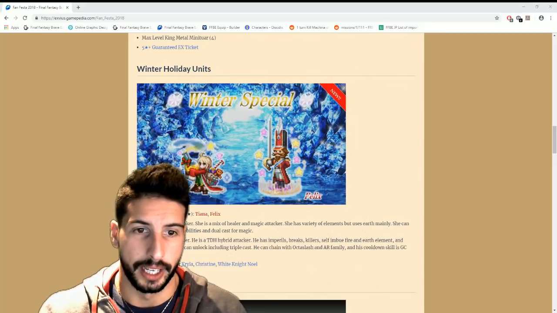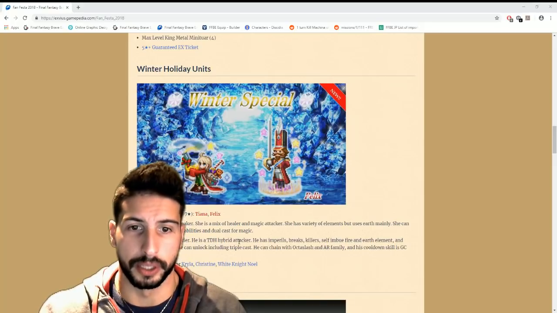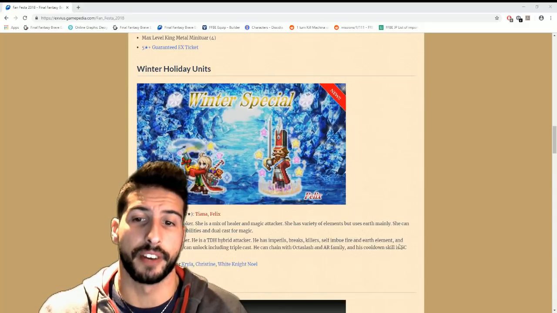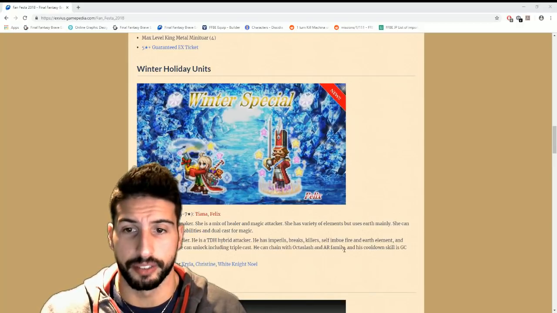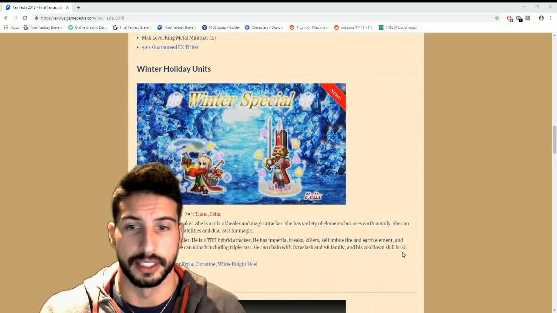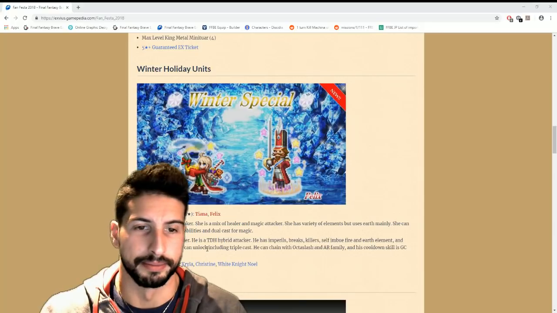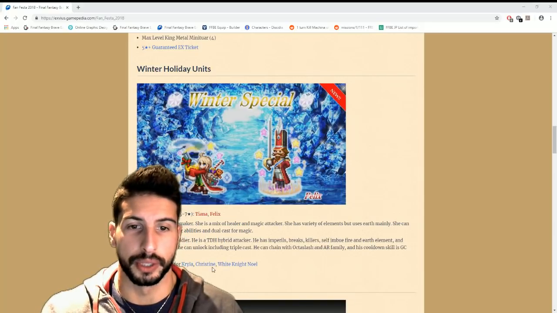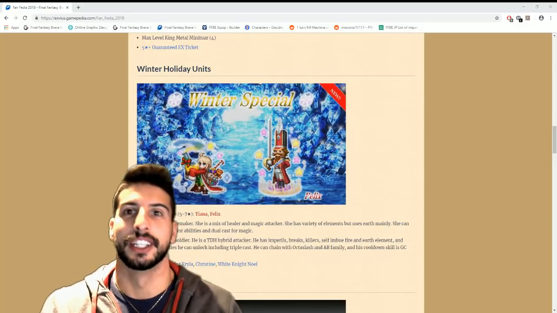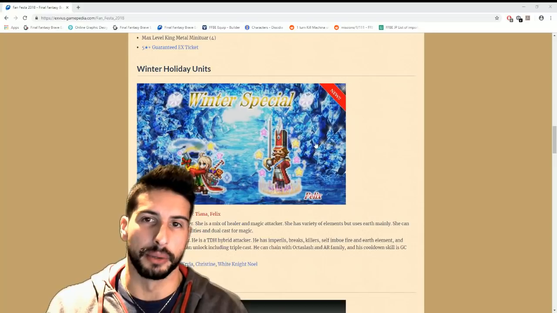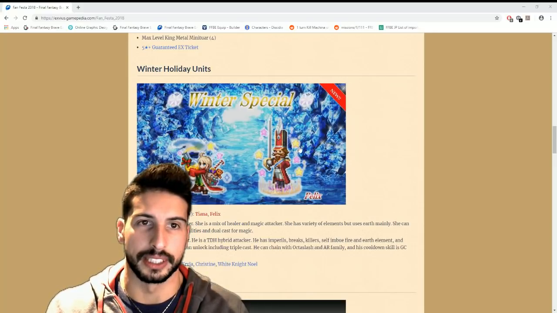Felix is a toy soldier. He's a true double hand hybrid attacker. He has imperils, break killers, self-imbued fire and earth element, and some abilities he can unlock, including triple cast. He can chain with Octo Slash AR family, and his cooldown skill is CG family. Really interesting. Then, 7-star awakening crystals for Krilla, Christine, and White Knight Noel, so you guys will be able to make them 7-star when I think this is going to be around Christmas, so we'll see exactly when they release this.